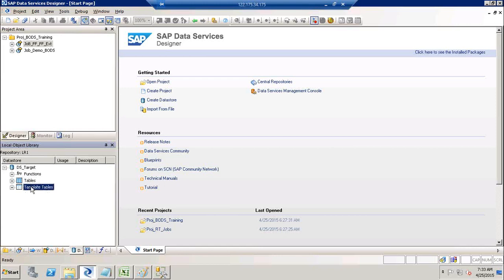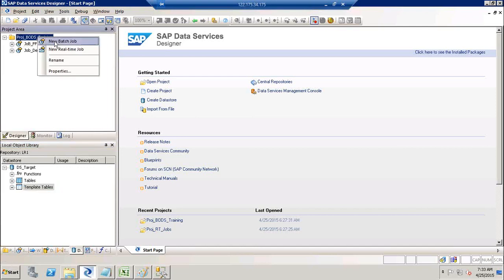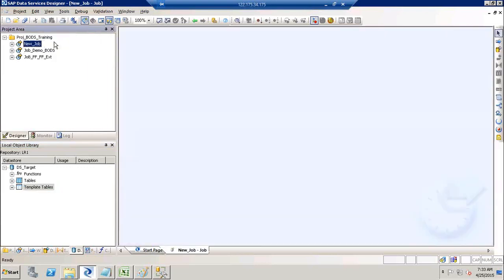So we'll talk about this difference between permanent tables and template tables as we look into those scenarios. So now let's go and create a job that will read the data from a flat file and write it into a database.